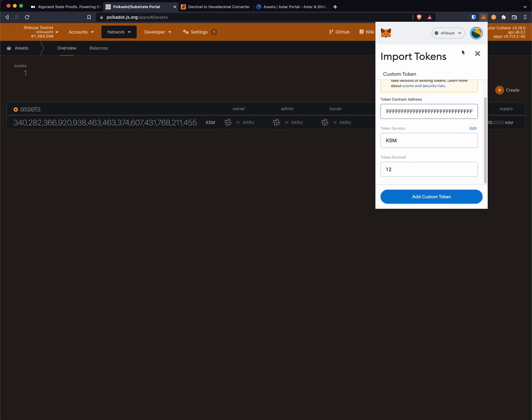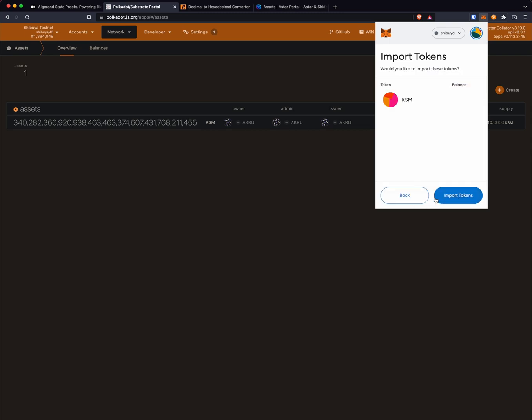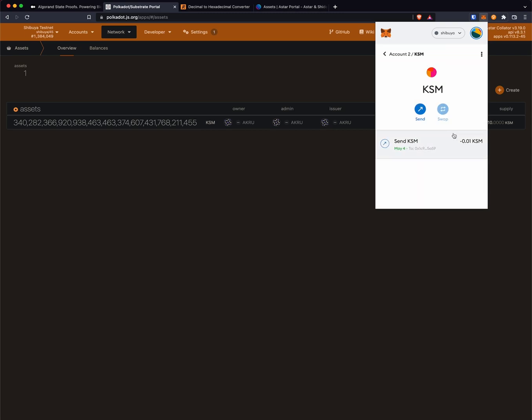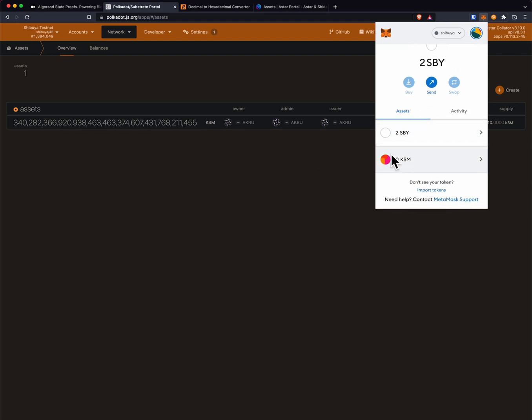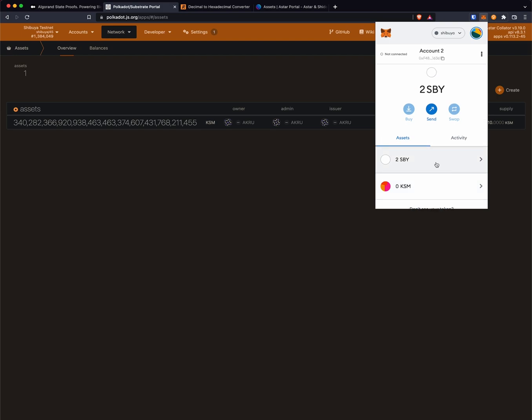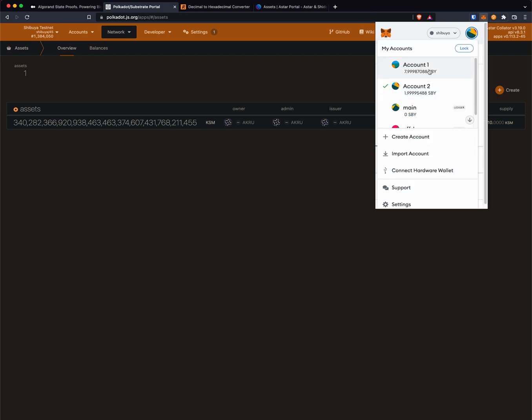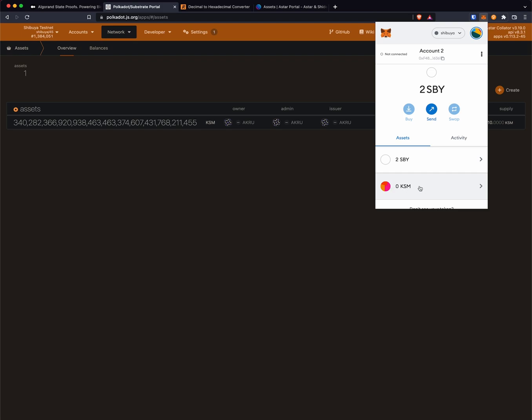It should automatically pick it up if you're on the selected network. You can see here KSM and decimal is filled out. And I'm going to click Add Custom Token. Import tokens. And now in MetaMask, we can see this asset being represented within MetaMask. Next, I'm going to send some tokens from account one to account two, specifically the Kusama here.